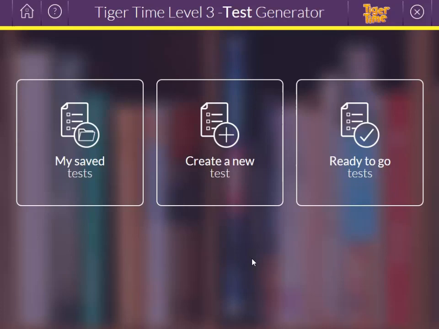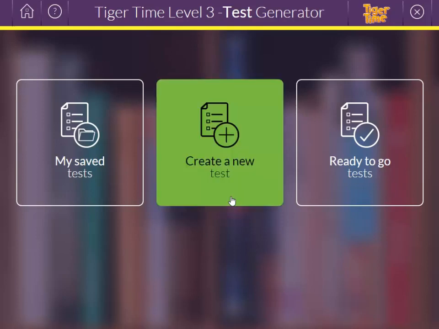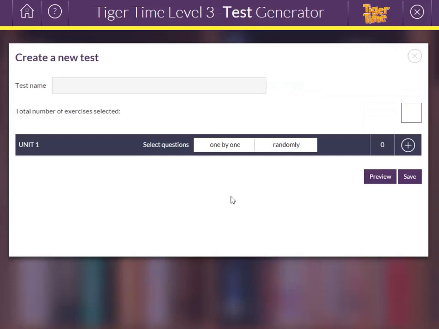The Create a New Test screen is where we want to go whenever we want to create a custom test. The Macmillan test generator allows us to create tests by choosing exercises ourselves, letting the computer choose them randomly, or a mix of both. Let's see how this works.